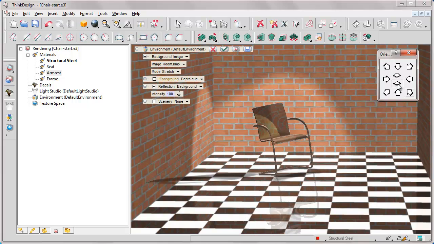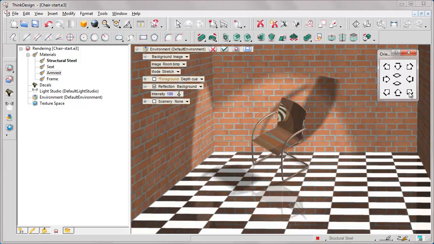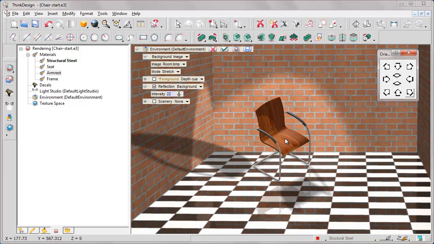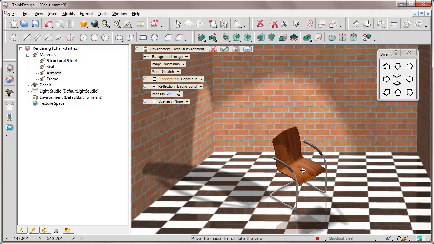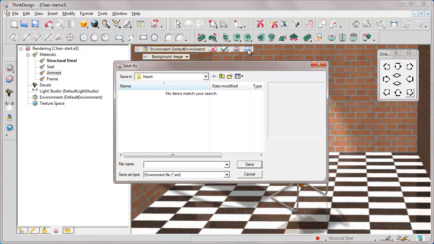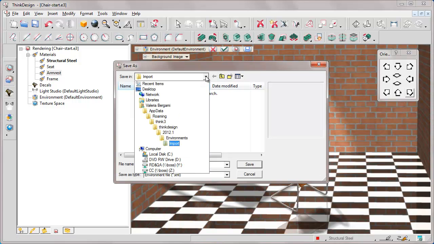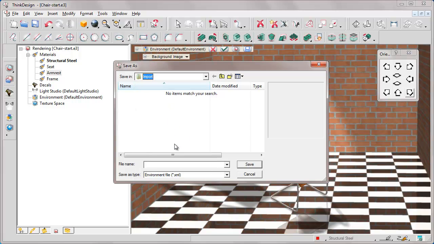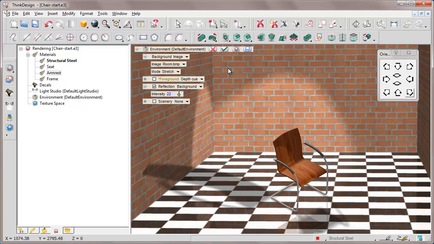In our case, we can settle for a value of 22, so that our object placed in the room and properly positioned gives the idea of an actual scene. Then, the environment we created can be saved in a library by the Save button and reused for other objects. We save in a folder of our choice, or choose the one proposed by default under User-Defined. We call it Room, save it, and close the command.